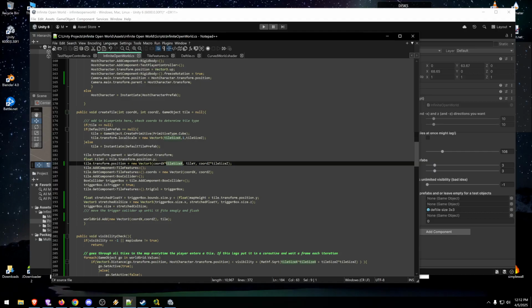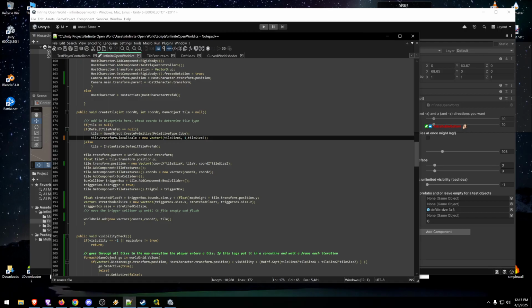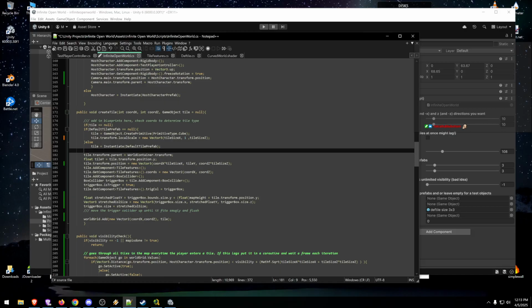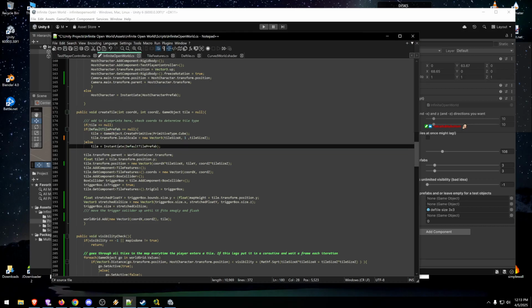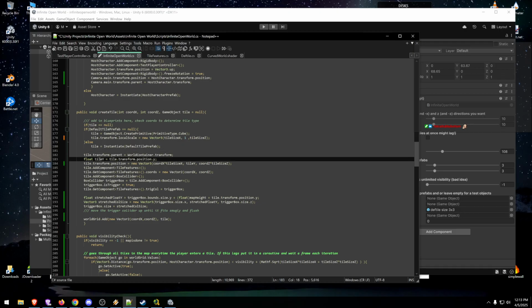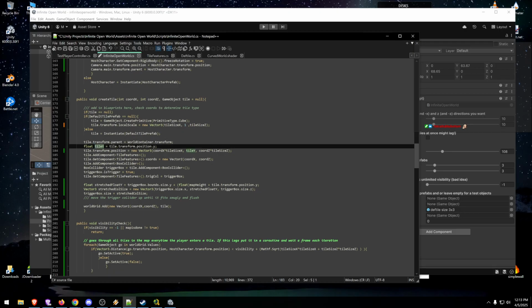Oh, this is really complicated now. Transform local scale. Create a cube if it is 0. Will this even work? Instantiate. Da, da, da, da, boom, bam. Why is this breaking everything if we don't have the position there? This is so weird.